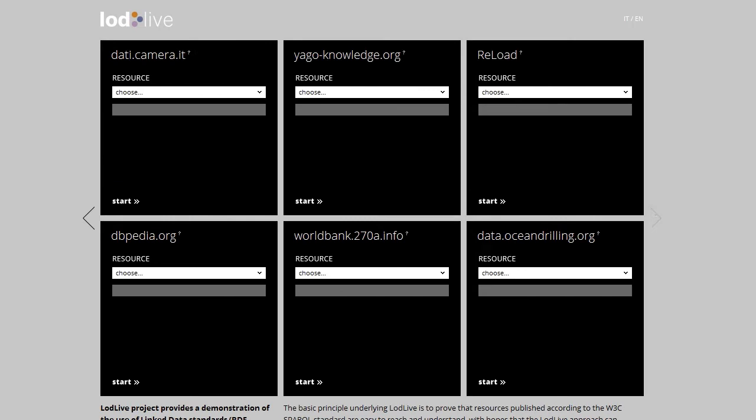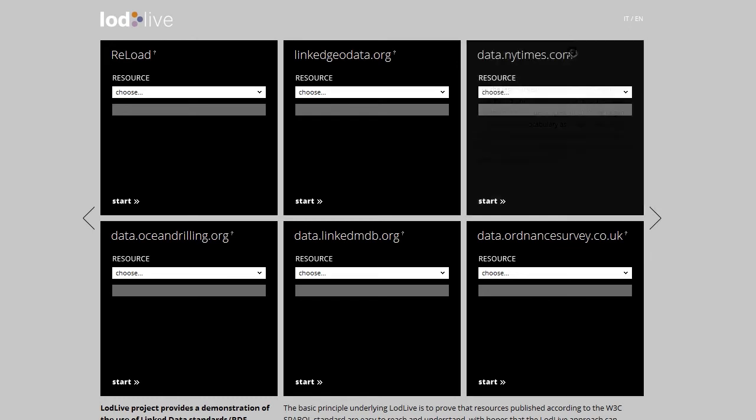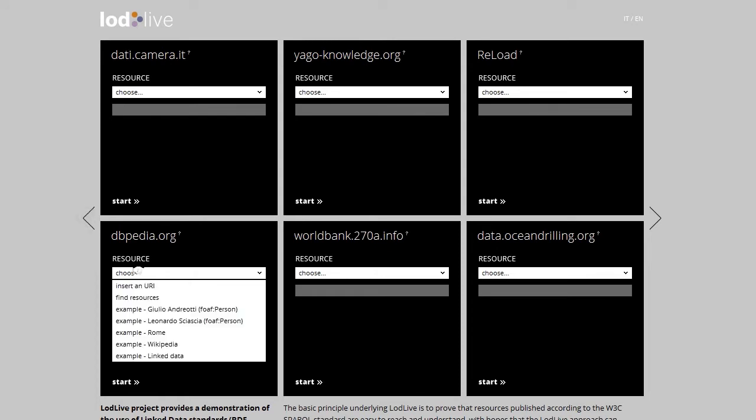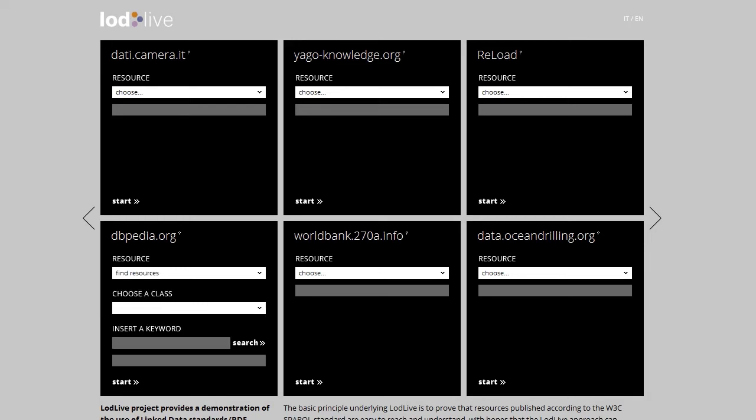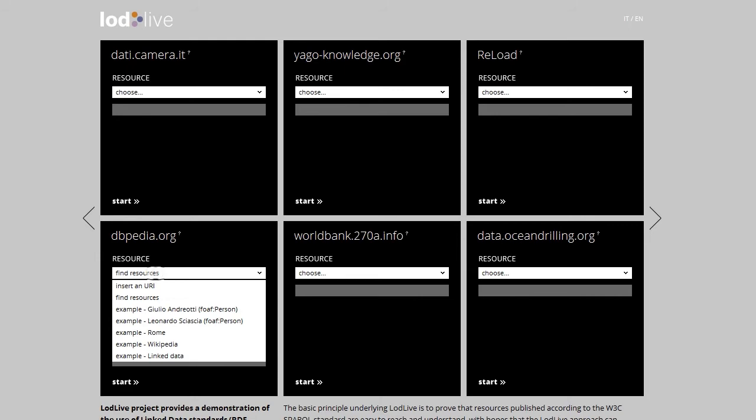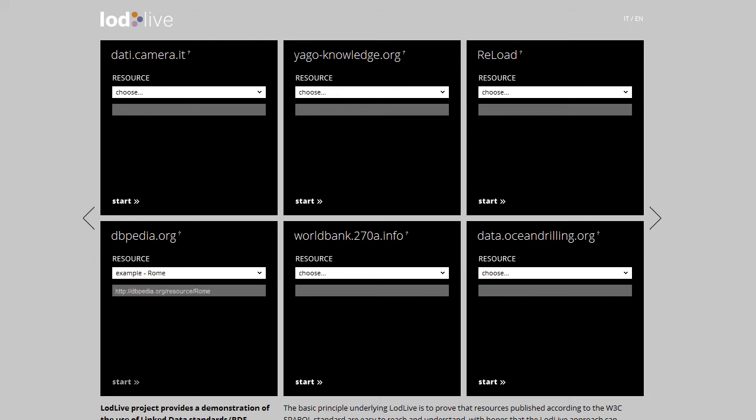First of all, choose a URI using the provided tools, or add it after the LodLive URL. Using the Endpoint Access panel, you can make simple queries on the datasets, choosing a class and adding some keywords. You can even choose among some pre-configured examples or add your own new ones.